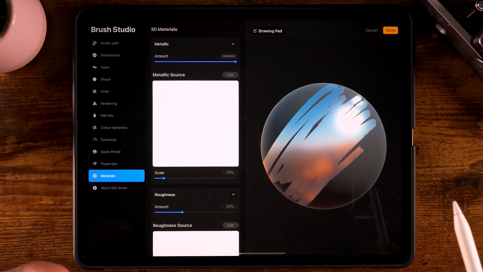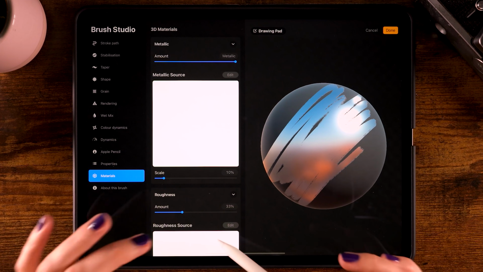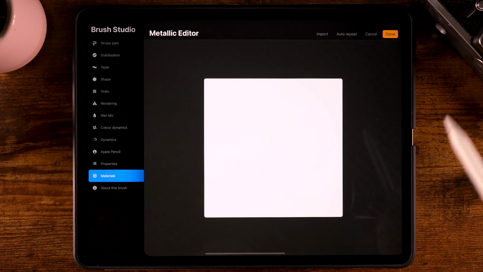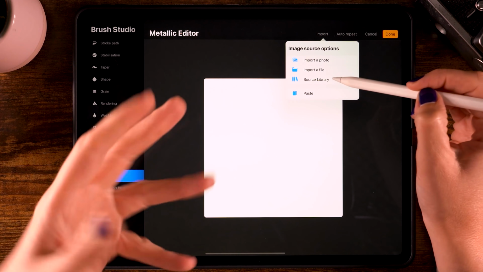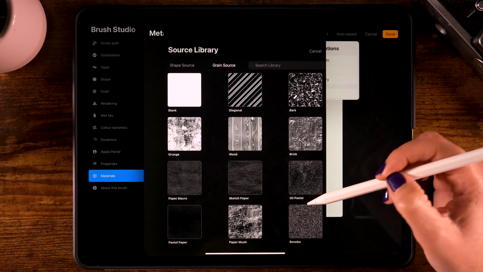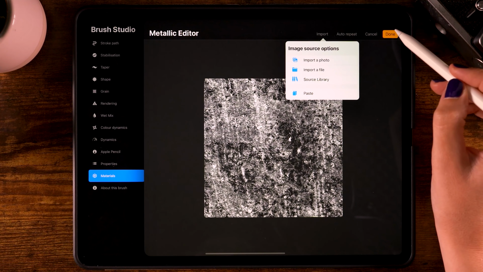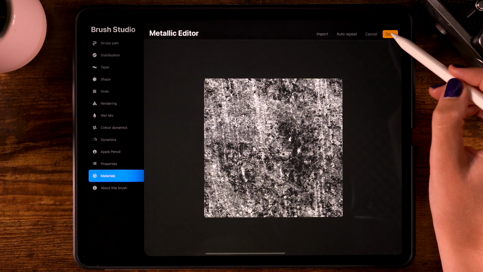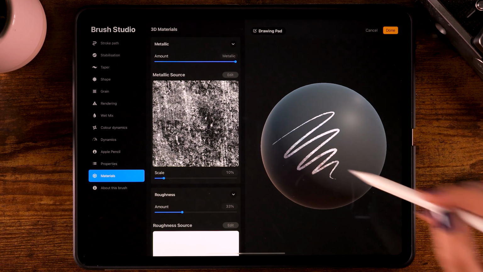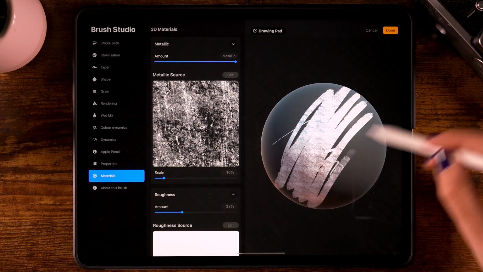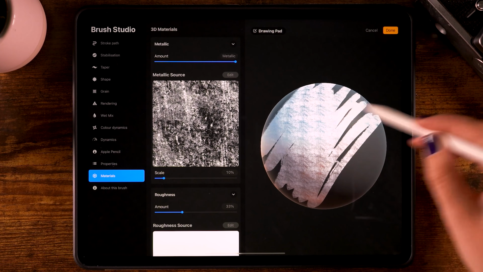And you can also play around with the metallic or the roughness source by just clicking Edit, then going to Import, and you can go to the source library, for example, and just pick any of the textures that Procreate already has. Then click Done. And that way you can give extra effects to your brushes.